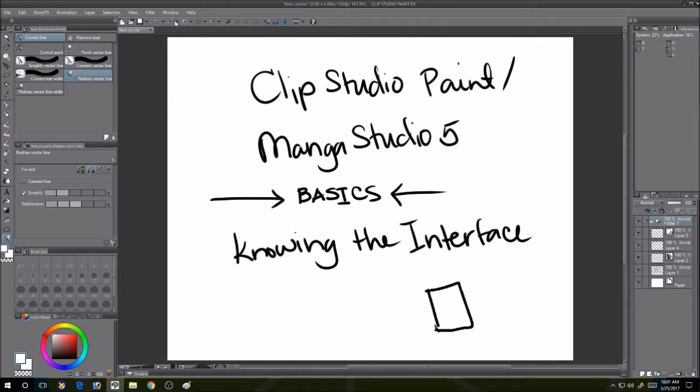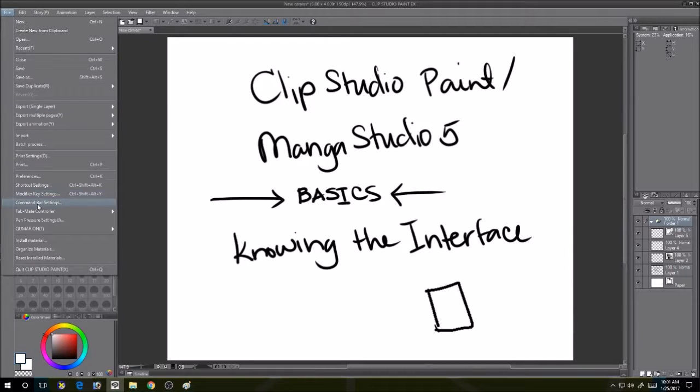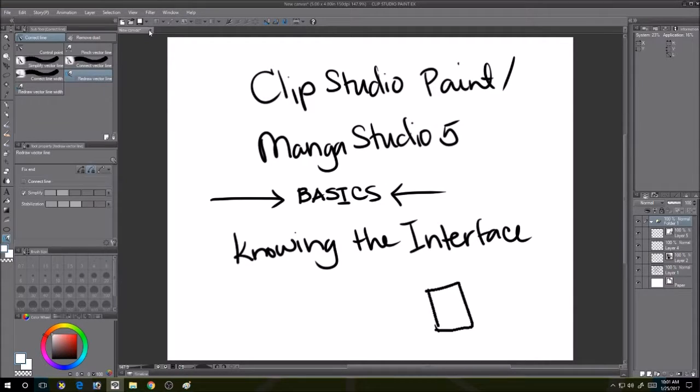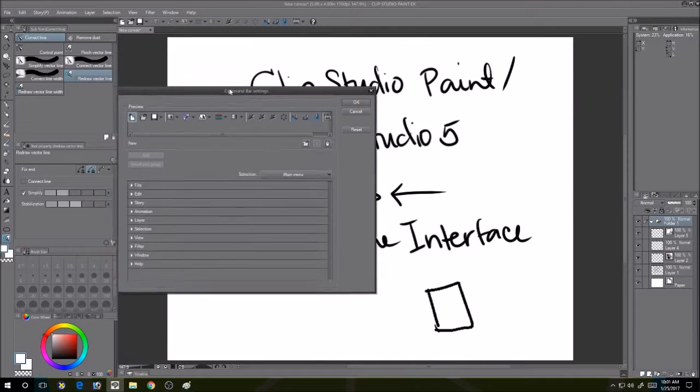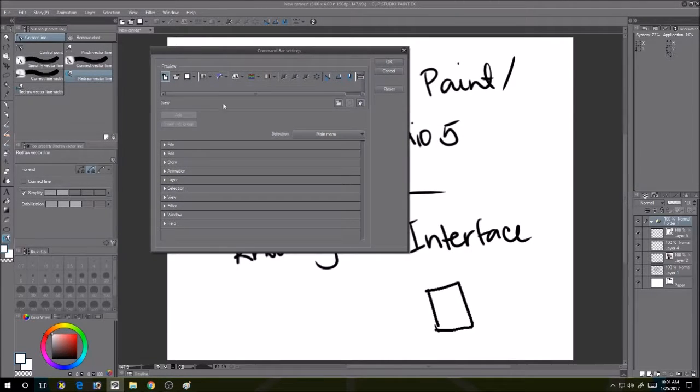Over here is your, that's what they're calling command bar setting, command bar. So you can set up your own command bar here anytime you want. Just go to command bar settings. See, they're both the same. And pick which tools you want to put in.